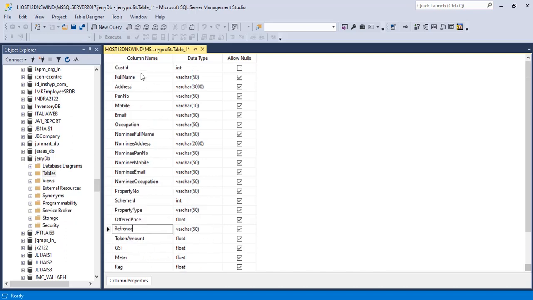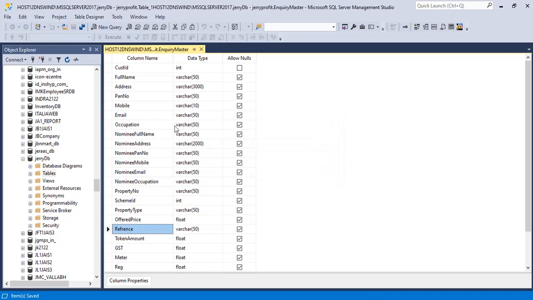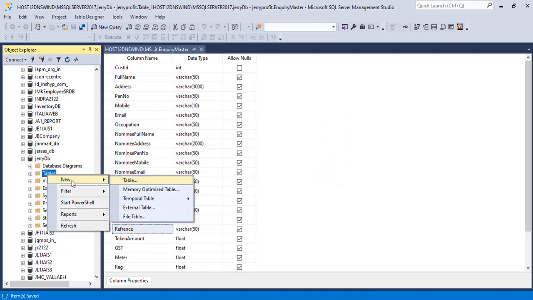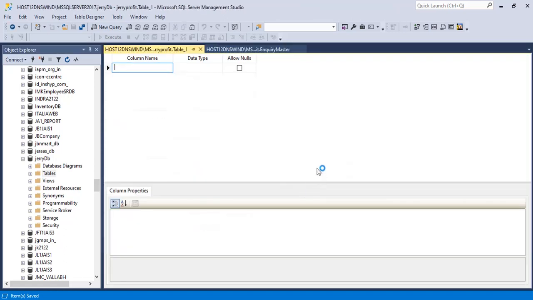Okay, so let's save this. This is inquiry master. Okay, so this is our first table. Let's create the second table, that is customer.